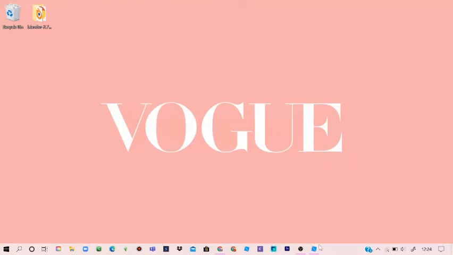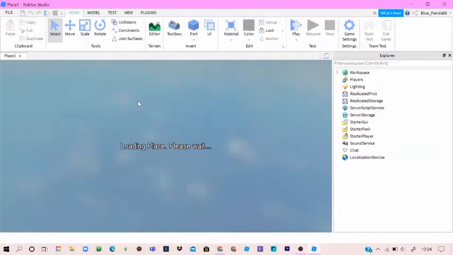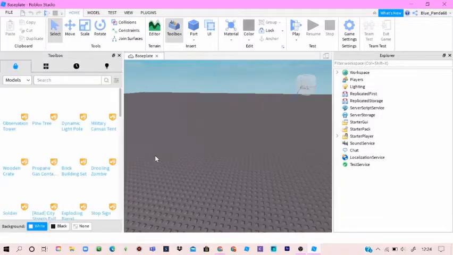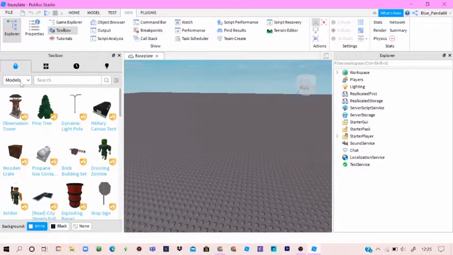Next, you want to open up Roblox Studio. So I've opened it up. You want to go to New, or Templates, and Base Plate. It will just say loading place, please wait. Now, two things that are essential right now is that you have your toolbox and your Explorer open. If you don't have any of these, it's most probably because it's your first time using Roblox Studio, or you've somehow closed them down. The way to get them up is go to Home and press Toolbox for the toolbox on my left hand side, and go to View and press Explorer for the Explorer on my right hand side.